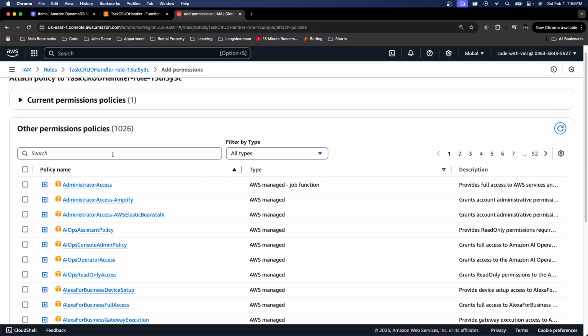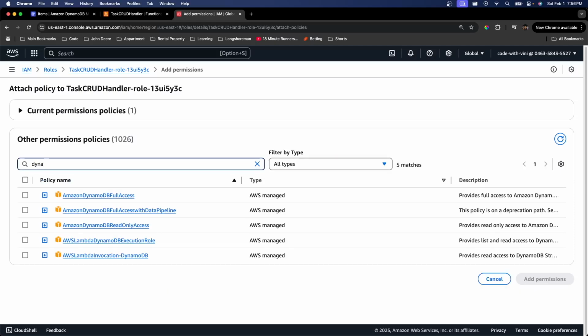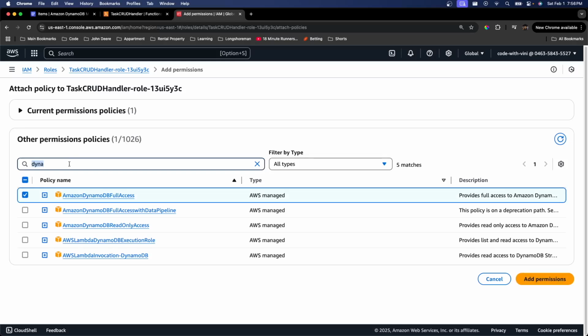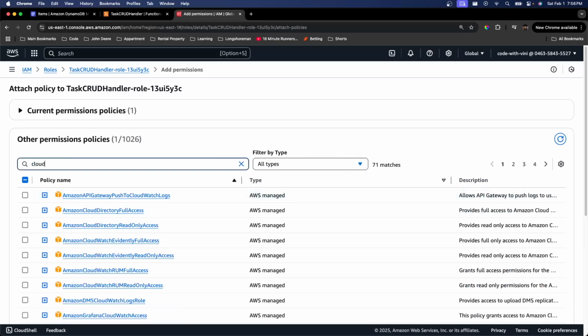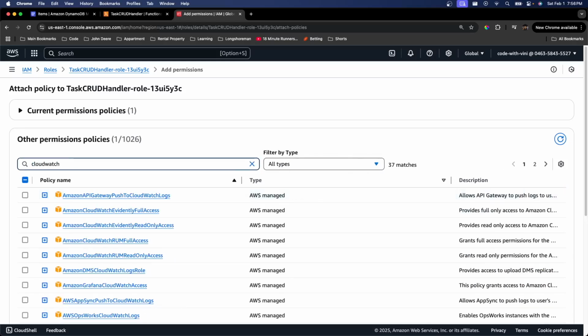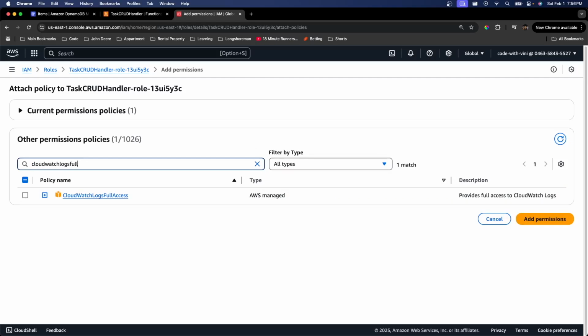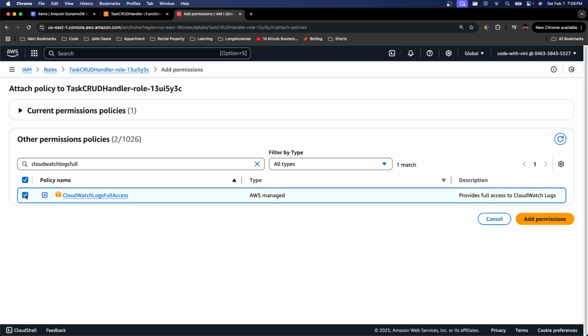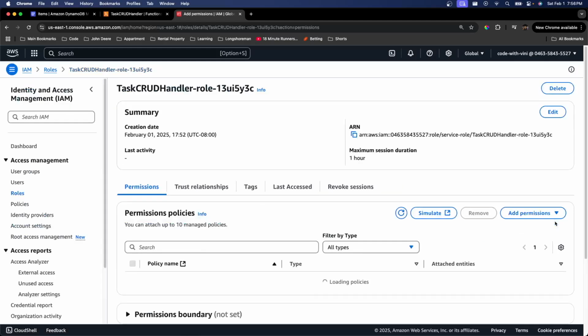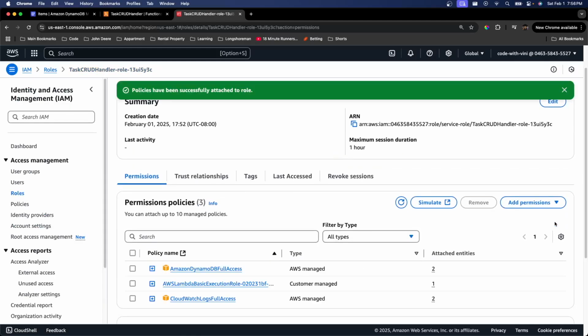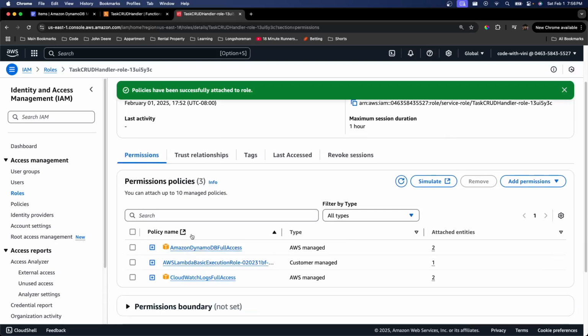So we're just going to go in here and search DynamoDB full access right here. We're going to select that. And then we're also going to do CloudWatch logs full access. Okay, so after you have both of those selected, we're going to hit add permissions. And now we've successfully added those policies to our role, and we can see that right here.